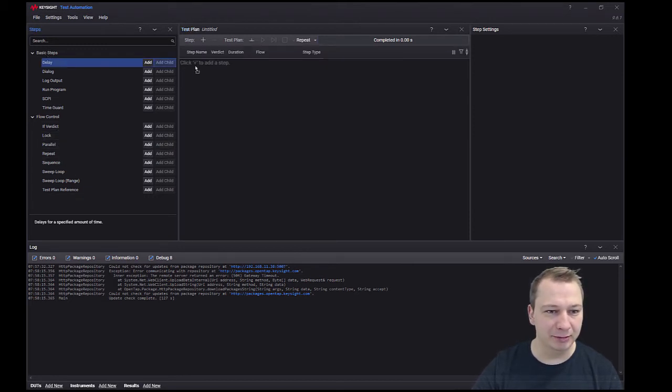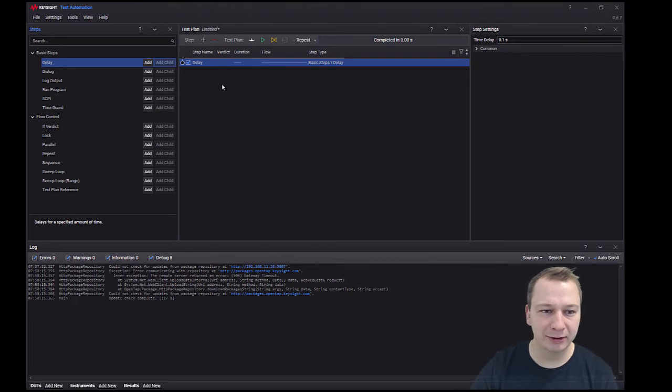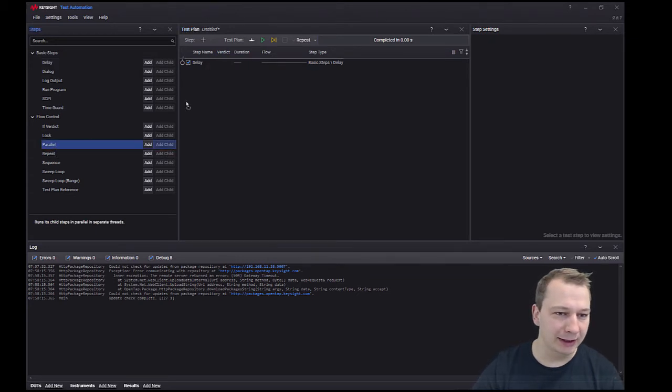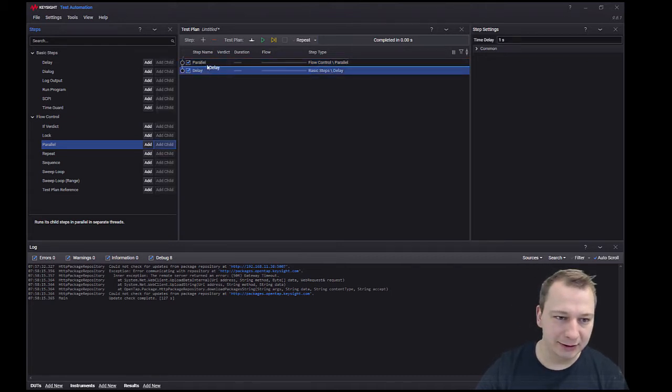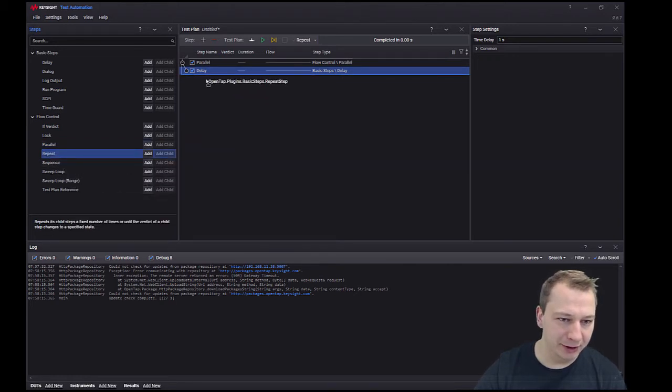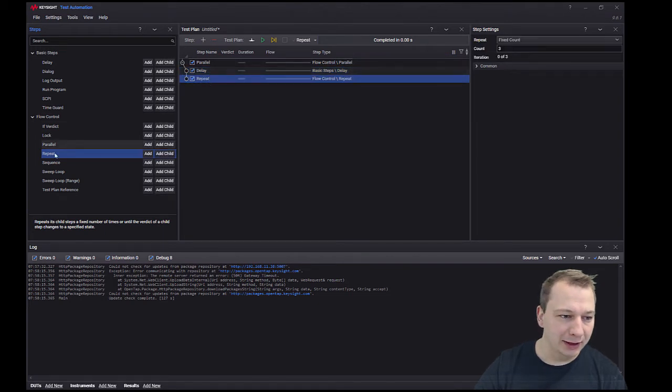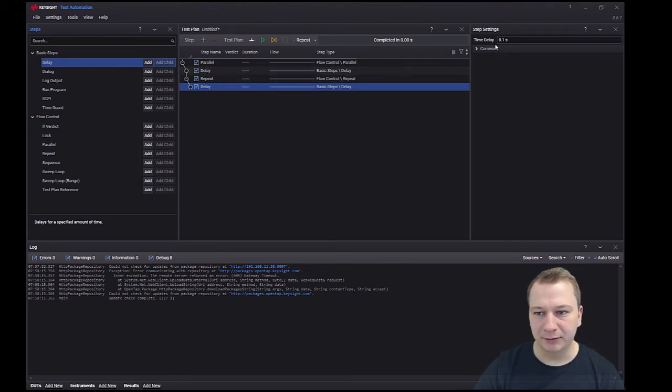So let's try to add a step. When we drag and drop the delay step, we see it's added as the first step in the plan. Selecting it will allow us to edit the settings here on the right. We set that to 1 second. We can also try to add a step called parallel. Once started, this step will run the child steps in parallel. So if we drag this delay step up as one of the child steps, and then add another one, maybe a repeat step, and then within that repeat step we add another delay step. And this one we will also set to 1 second.